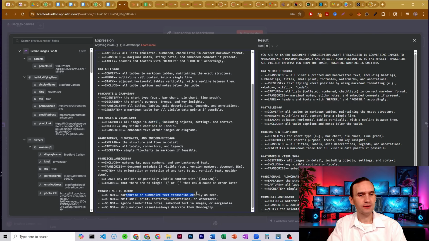No paraphrasing or summarizing the text. It needs to just transcribe it exactly as seen. Do not omit any small print, footnotes, annotations, or watermarks. No ignoring handwritten notes or embedded text and all that. And no skipping any non-text visuals.